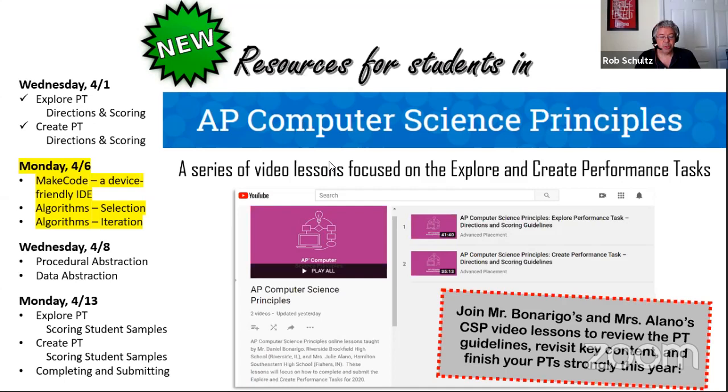As we said last week, we wanted to make sure that we pointed out, for those of you that are also taking AP Computer Science Principles, or if you have a friend that's taking AP Computer Science Principles, there are new resources available for students in AP Computer Science Principles. You are welcome and encouraged to join Mr. Bonarigo and Mrs. Alano's CSP video lessons to review the performance task guidelines and revisit some key content. So make sure you check those out, or if you have a friend that you know is in AP Computer Science Principles, clue them in and let them know that those videos are there.